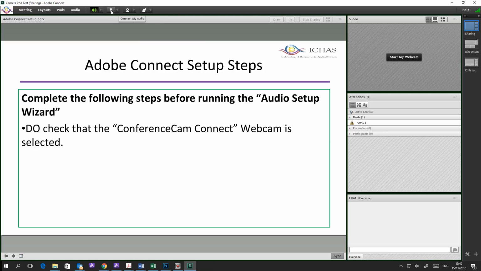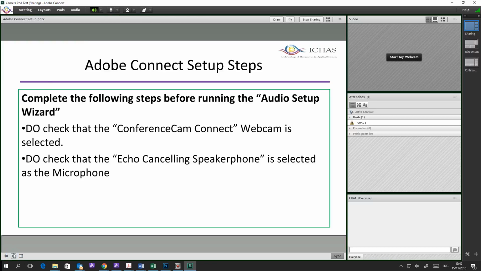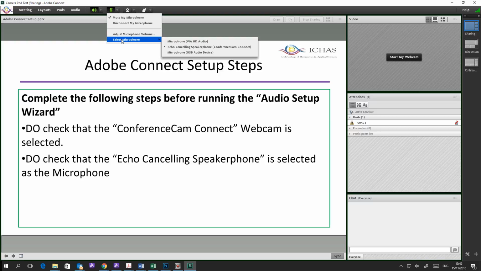The first thing you should do with the audio is to actually connect your audio. So we click on Connect Audio, and we'll just mute that. Now we need to check the microphone that is selected, and it should be the echo cancelling microphone. Again, you should probably only have one selection here in Griffith, but you may have more than one. Just make sure that it's the echo cancelling one that's selected as the microphone.